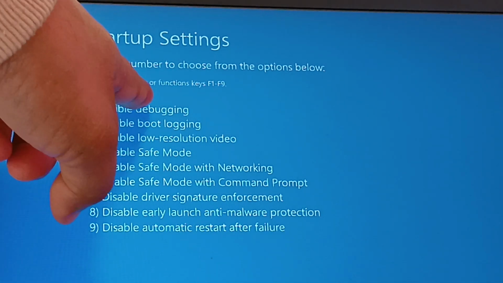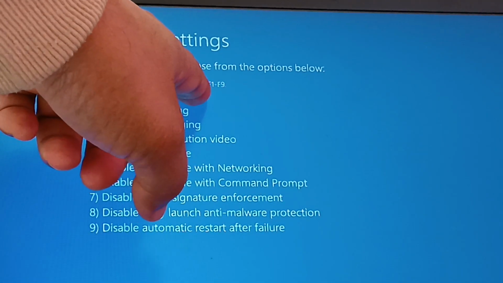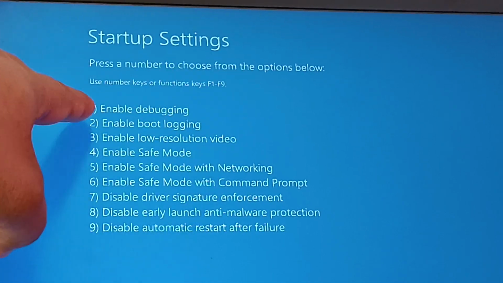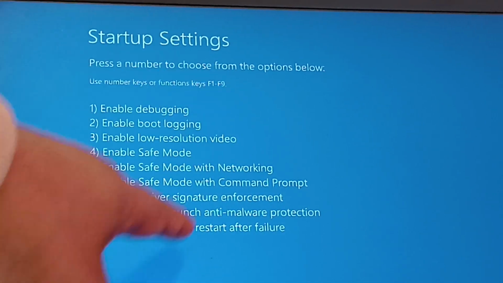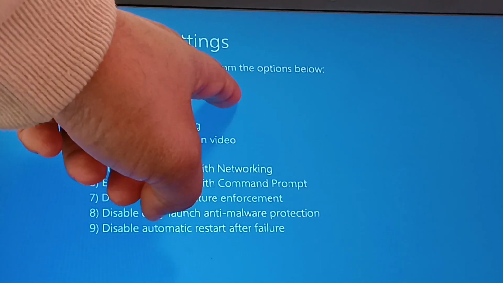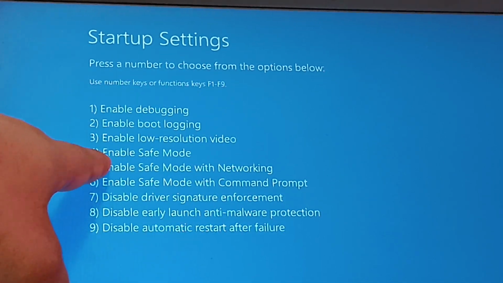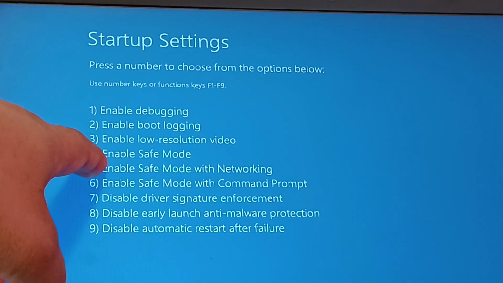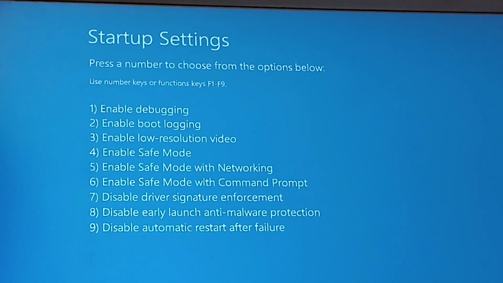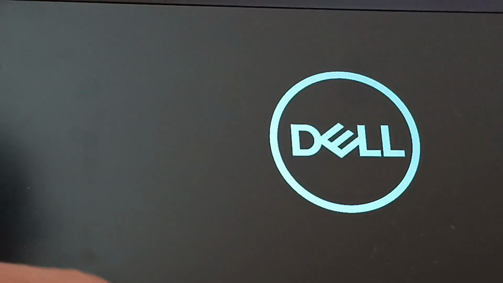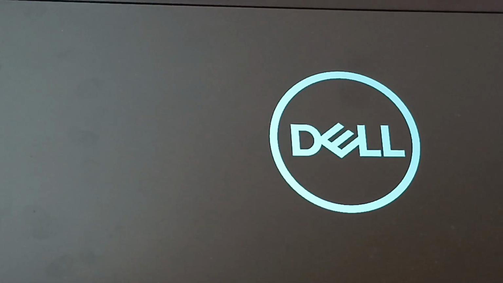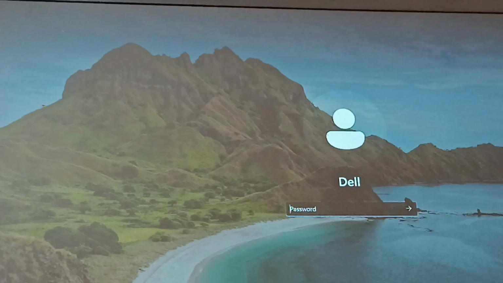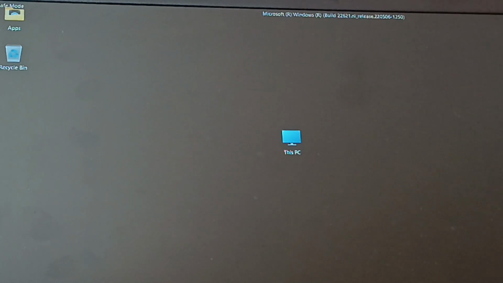You can use the number key or a function key F1 to F9. So for number 1 you're going to use F1, for number 9 you're going to use F9 respectively. Enable safe mode is number 4, so I'm going to use the F4 key on my keyboard. As soon as you press the F4 key, it is going to boot the PC in safe mode. Now I can log in to my PC. Now my PC is in safe mode.